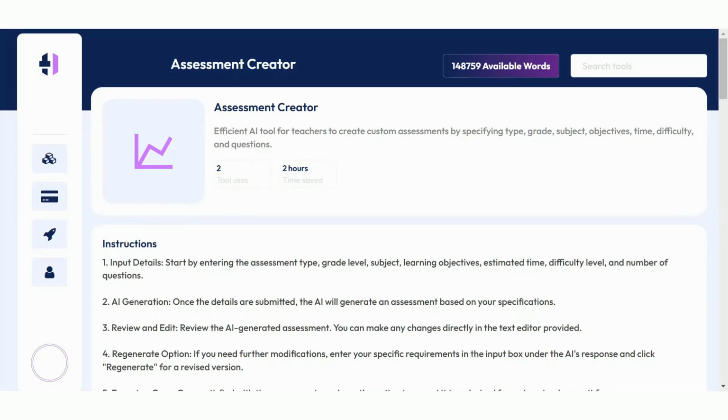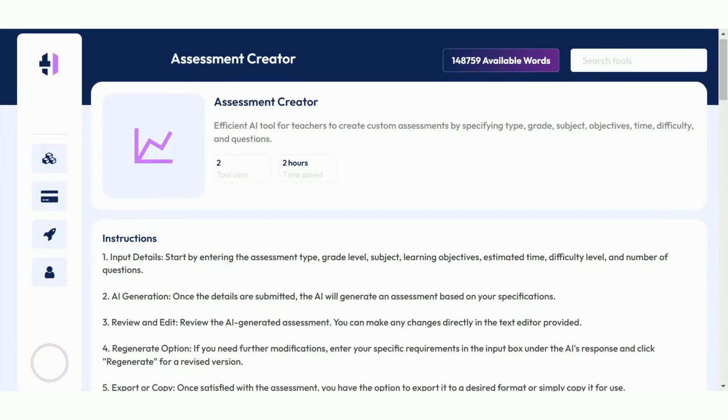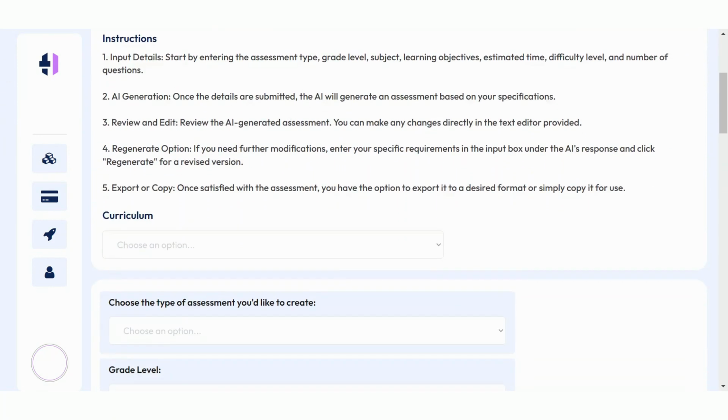Welcome to our revolutionary AI tool designed to make assessment creation a breeze for teachers. Let's dive into how it works.